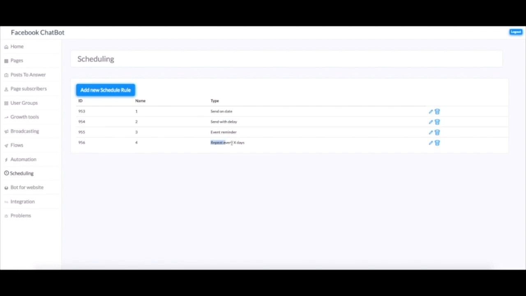And I have the option of repeating this rule every X days, okay? So I just select the number of days and let's say 3 days. So this rule would be applied every 3 days, okay?